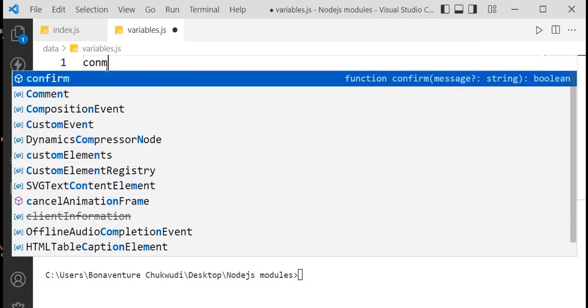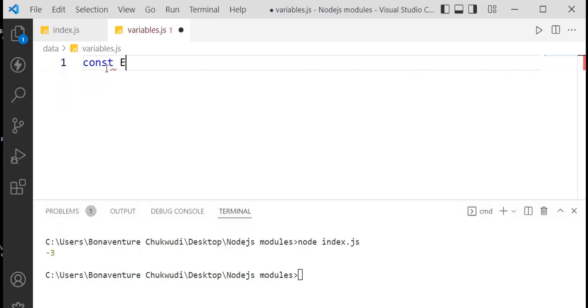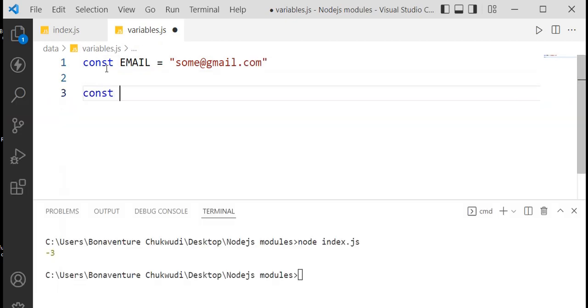Now, inside the variables.js, let's just create some variables. When you're creating variables, things that you don't really want to change, let's say your email, as a data type of string. So let's say some@gmail.com. You can even have likes, like an array. You can have an array of your football, food, drinks, things you like.